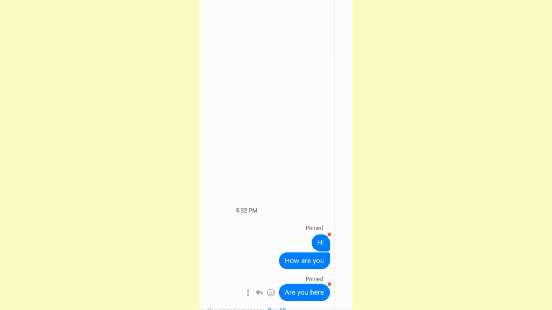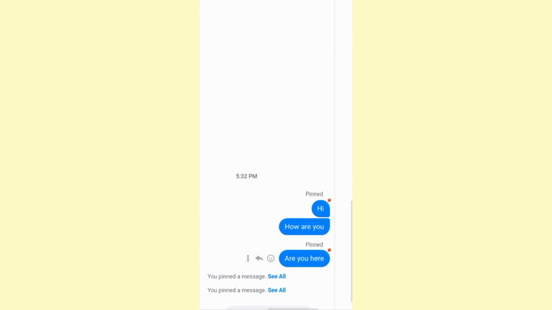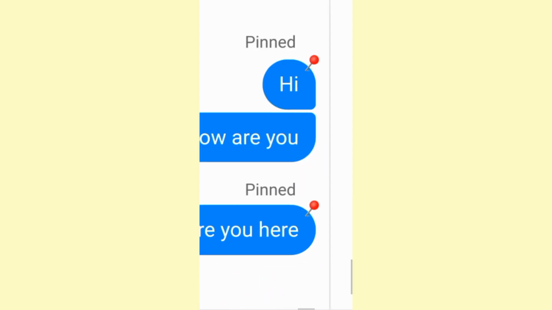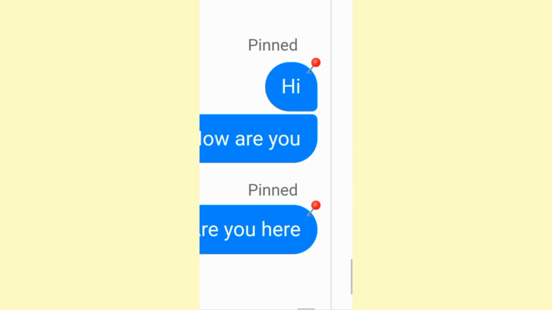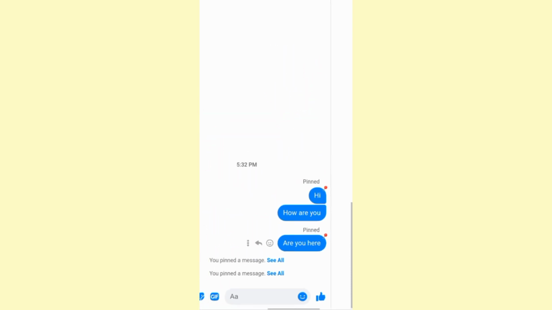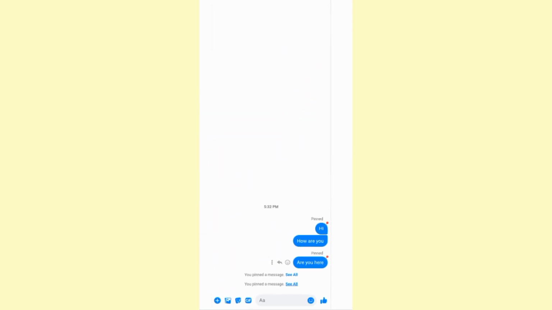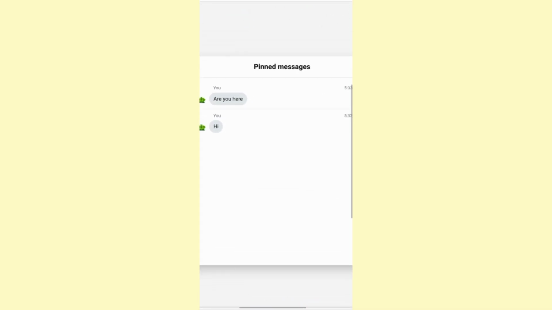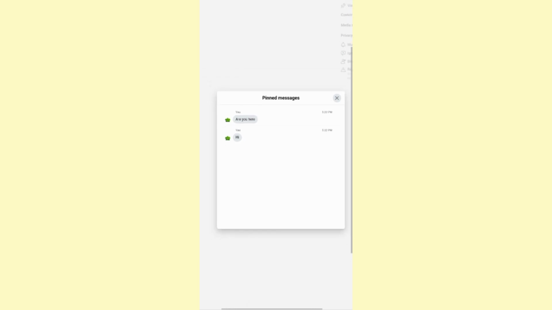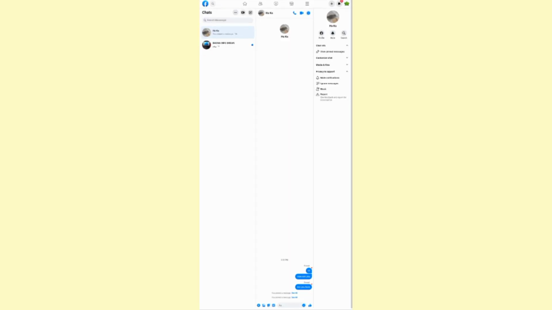As you can see, it's now pinned, and it has the pinned arrow at the top right corner of it, as you can see right here. And if we click on the see all again, we will be able to see all of the pinned messages right here. So yeah, it's very easy and simple, and I hope you can do it and understand it.